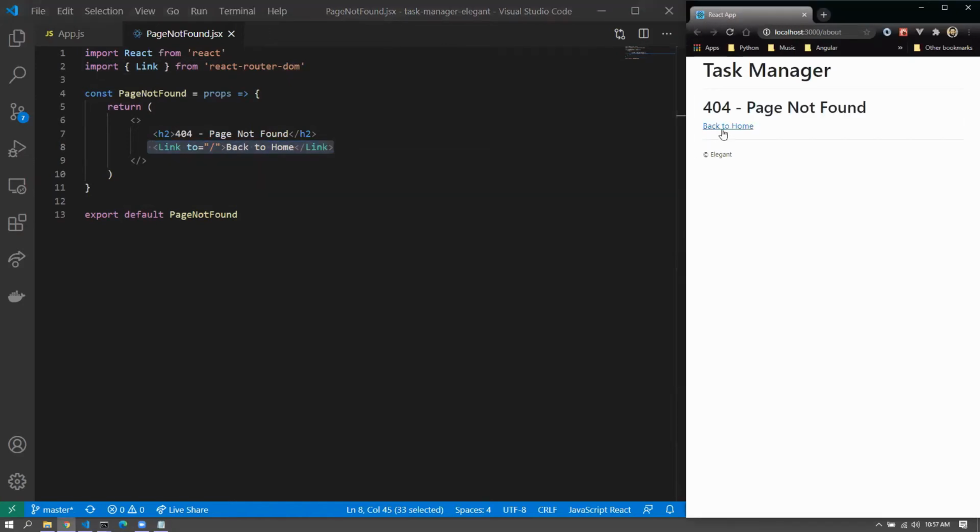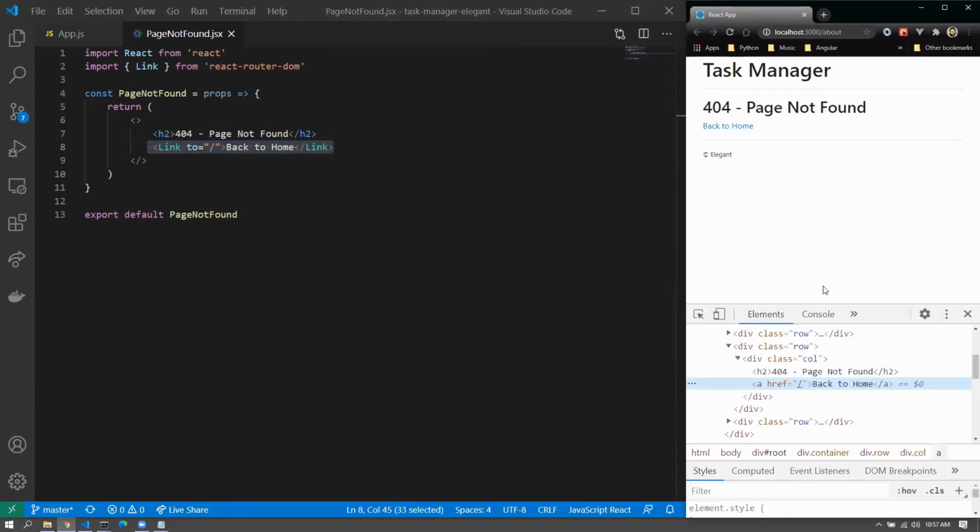Now that doesn't mean that this is any different than a href. If I just do an inspect element, in real time, link actually gives me an anchor tag with an href. So this back to home is an anchor tag, but the React Router DOM's link makes it behave differently than what it is.